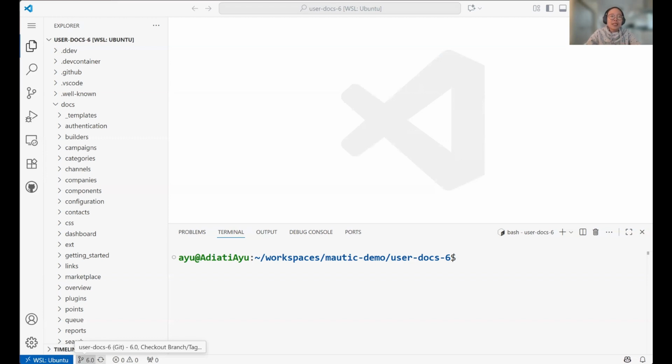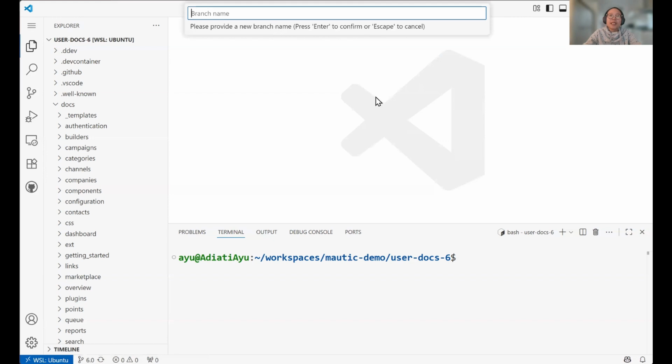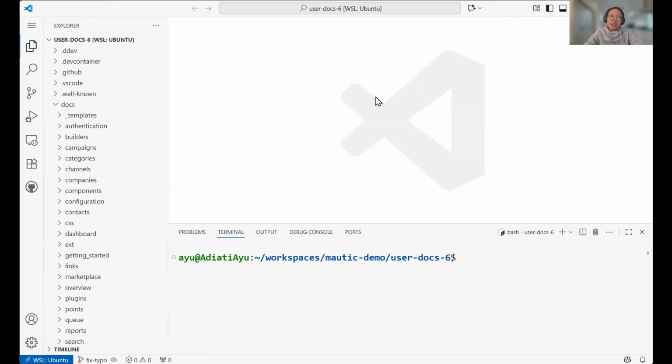And how to do that? Just click that branch name on the left side, left bottom, and then it will open this drop-down menu. And click Create New Branch. And then provide a branch name here. Let's say that I want to fix a typo. So I can say fix typo and then enter. If you see on the left side bottom again, you can see that it's now saying fix typo. That means that I am now in the fix typo branch.